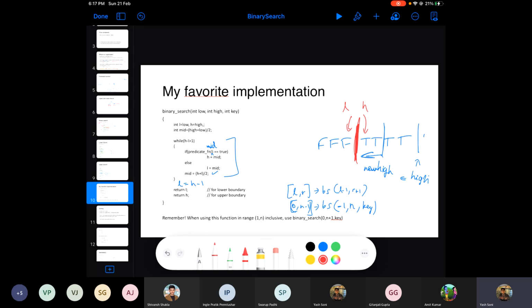So I would suggest you all to learn this implementation, or if you find any other implementation easier to learn and to use, then you can learn that, and please solve some problems implementing binary search so that you get hold of it. Because even I myself have faced this many times: when I was coding binary search, in the beginning I was figuring out what high will be and what low will be while implementing, and it resulted in a lot of mess.